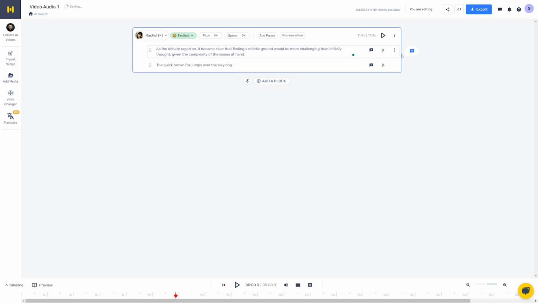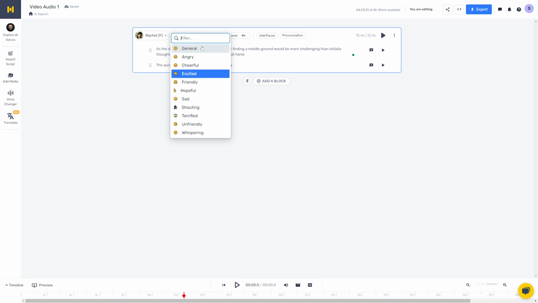We could do excited and see how that one does. As the debate raged on, it became clear that finding a middle ground would be more challenging than initially thought, given the complexity of the issues at hand. The quick brown fox jumps over the lazy dog. That one didn't sound the best just because these aren't very exciting sentences, so it sounded a little bit weird, but it does a great job at differentiating between the different styles.